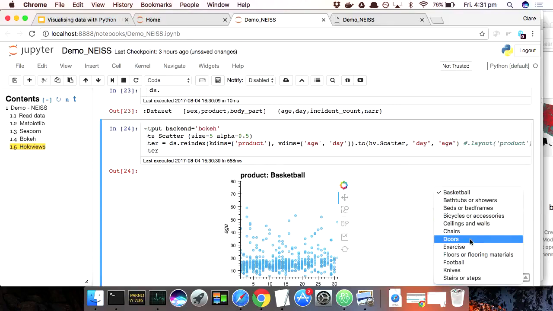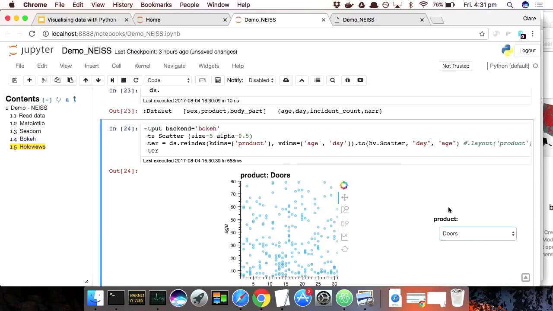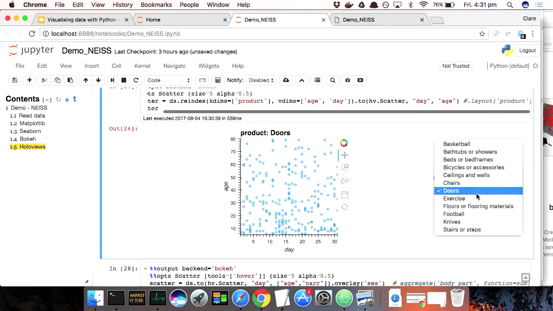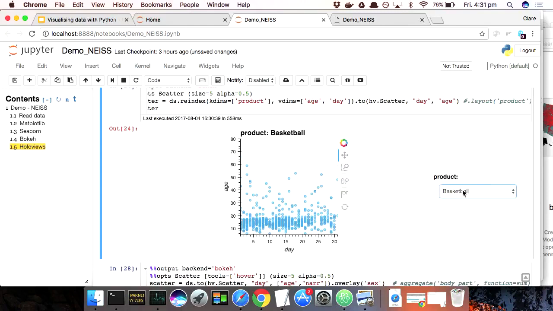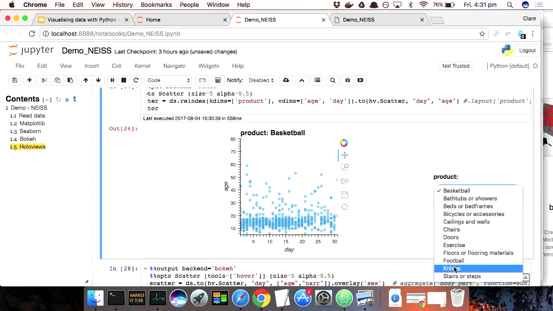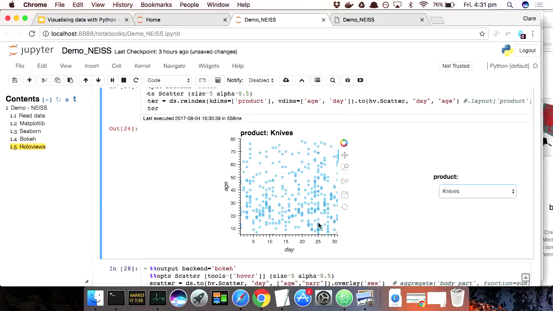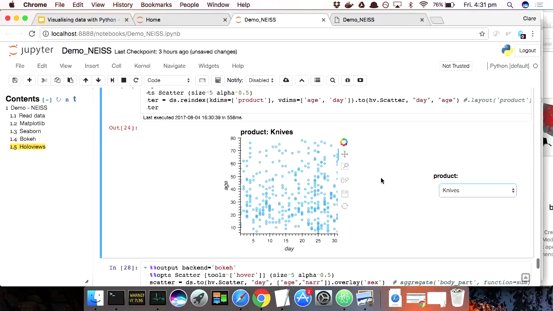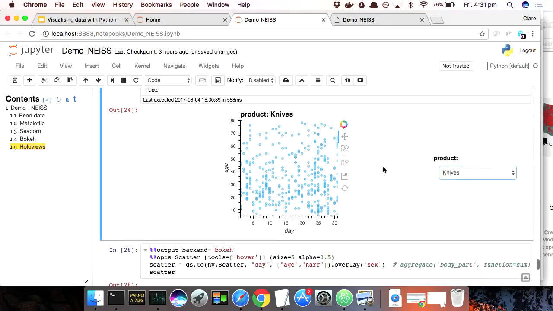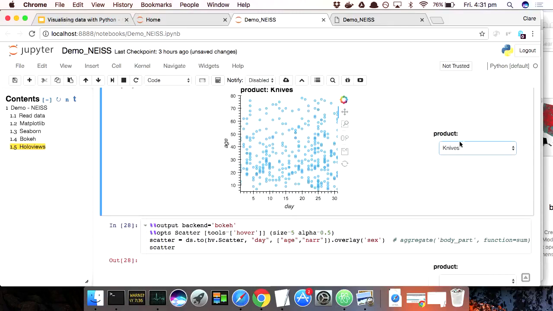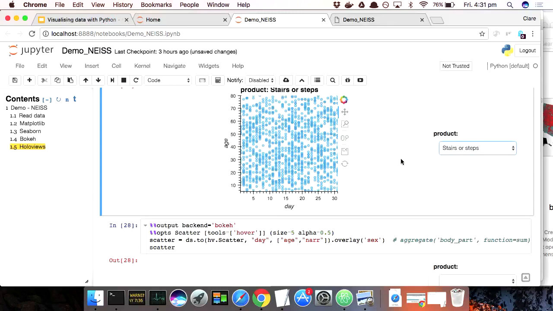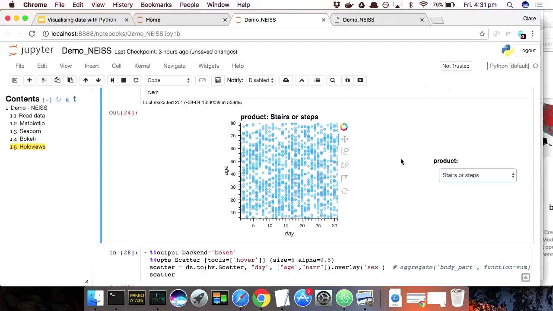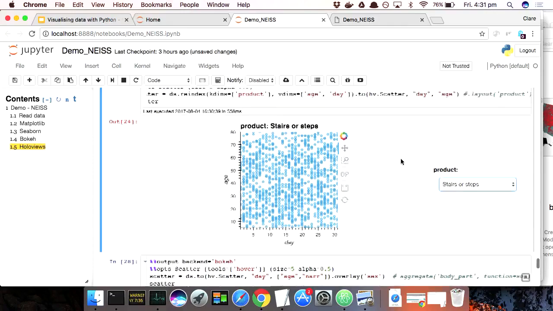So here I could switch between basketballs and doors. This was day against age, right? So we saw that basketball injuries fall off over Christmas. I noticed when I was exploring this that knife injuries seem to spike over Christmas. I assume people are preparing food, right? Okay. Stairs and steps. So you can see there's a kind of a different age distribution for these things, and in some cases a different date distribution.